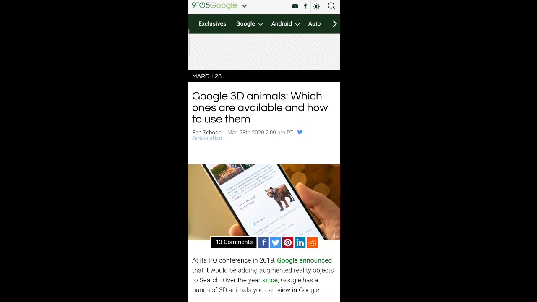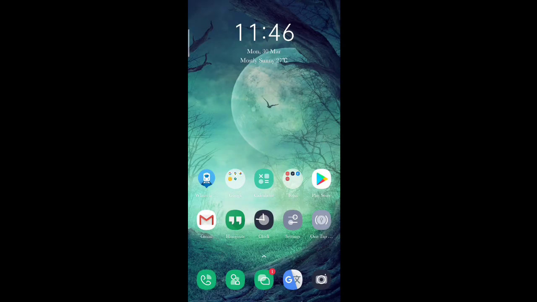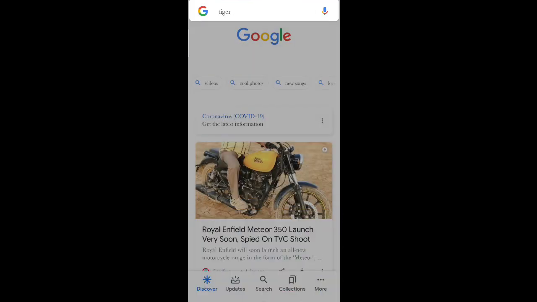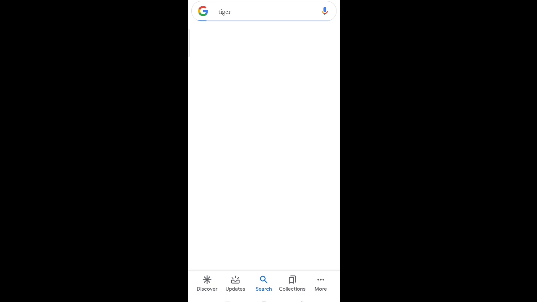It is Google 3D animals, and to access this, you have to go to the Google application, and I will show you how it works. So let's get started. First, I'll go to the Google application and I'll show you step by step how you can do this. It's a very funny thing and you can do it easily.